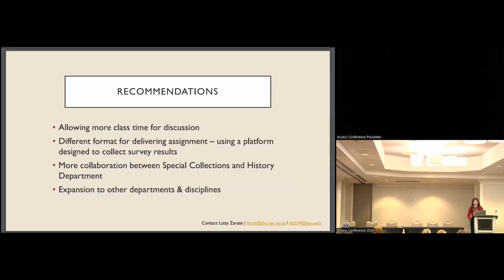And finally, I want to wrap up with a few recommendations for anyone who might be interested in doing a similar project. So just logistics, allowing more class time for discussion. We're a little bit limited by that, but students seem to feel more comfortable just expressing their opinions through a discussion rather than the writing. Using a different format for delivering the assignment.